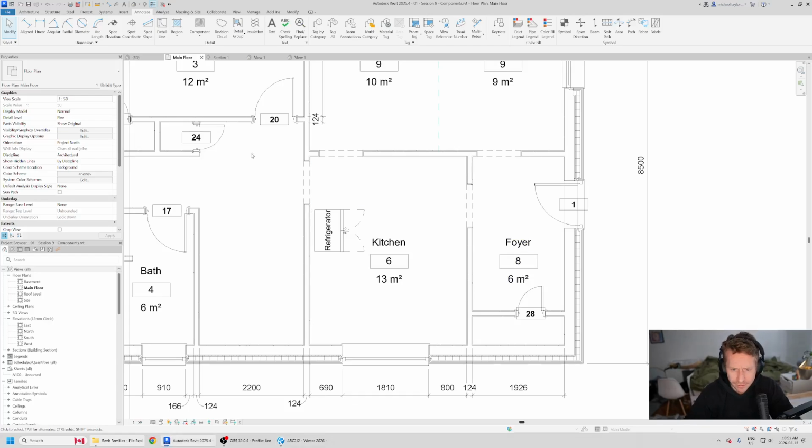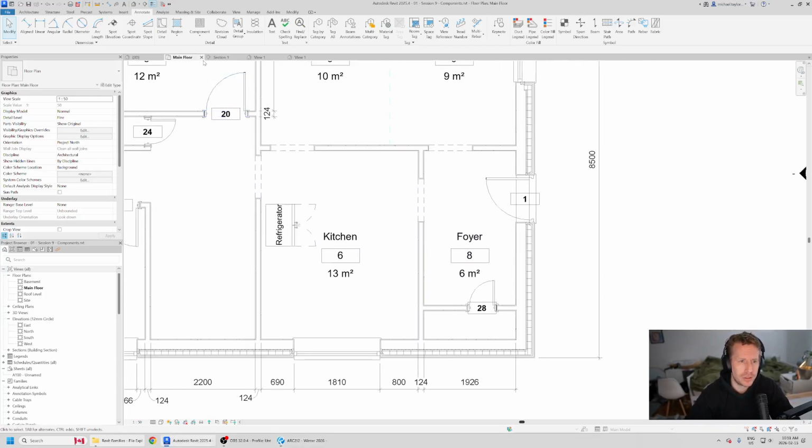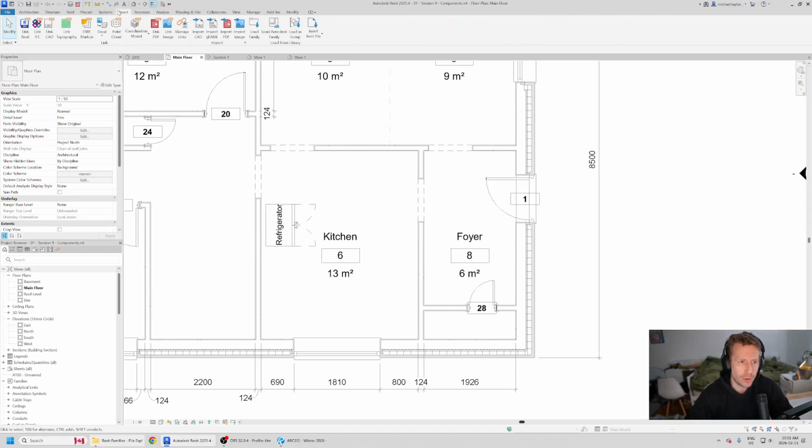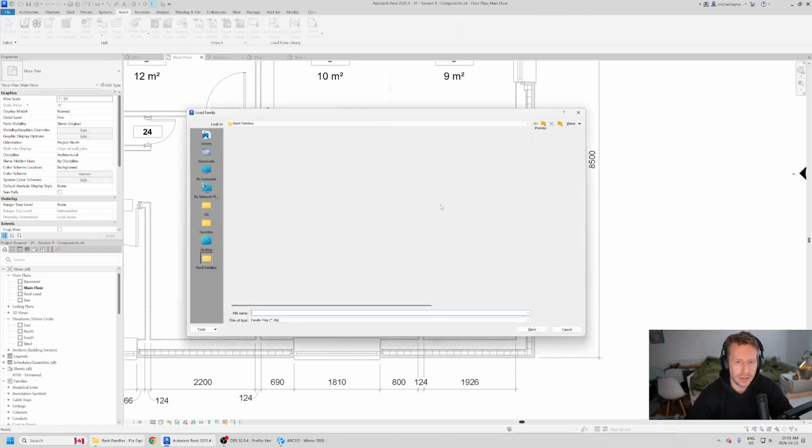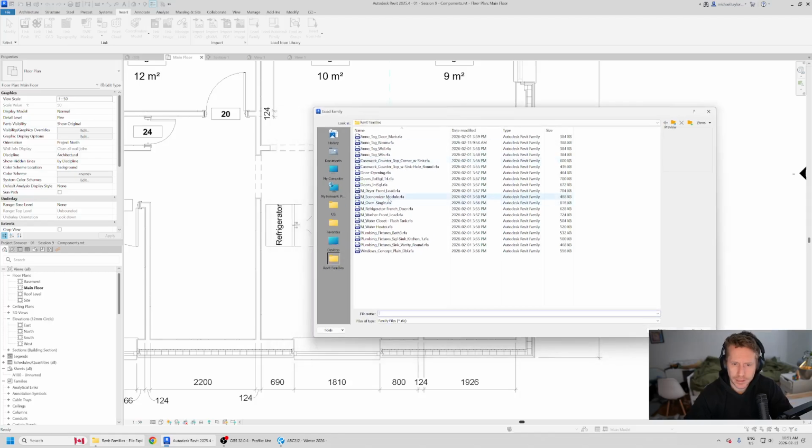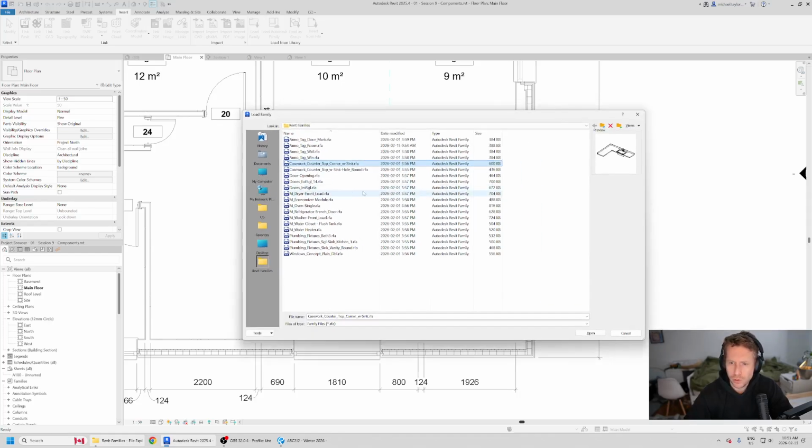So a slightly different version of this is that we can actually come in, if you know where your component lives, I can come over here, hit load family, and if I come down here to, where is my handy dandy? Yeah, there we go. The preview. So if I can hover over any of these, and once I click it, I'll get a little preview of what it looks like.